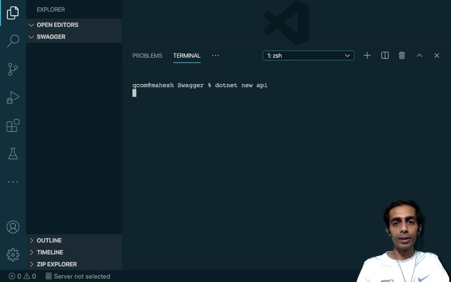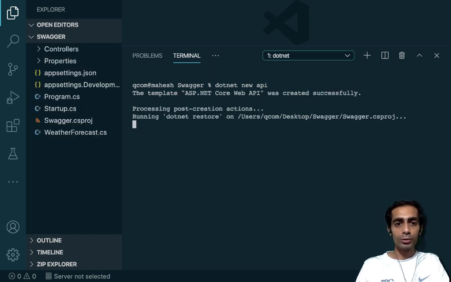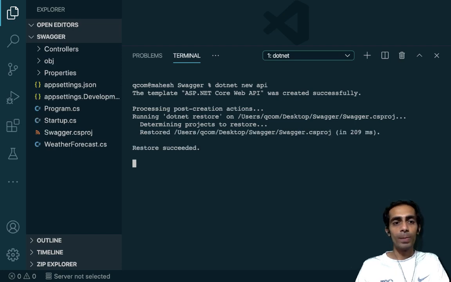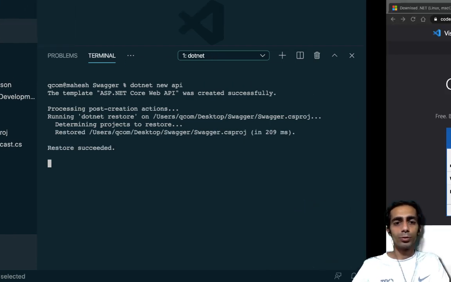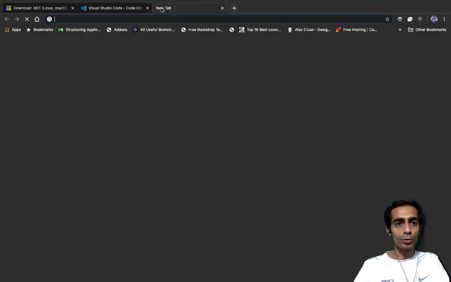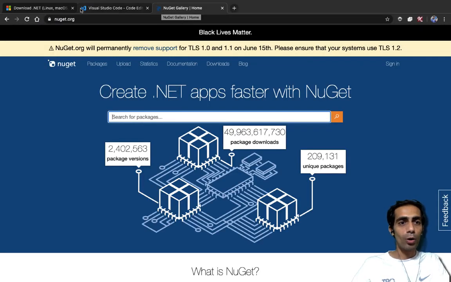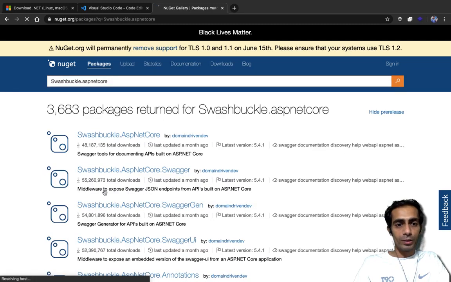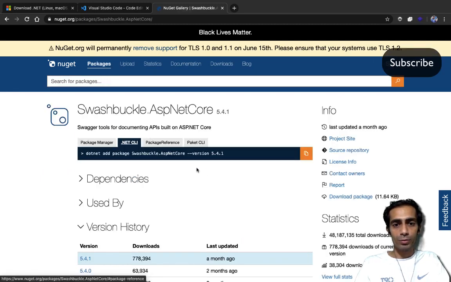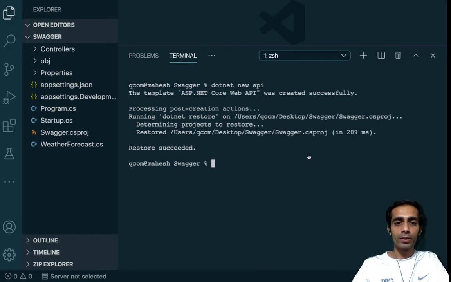I'm going to create an API with MongoDB connection, so I have to install a few packages for that. It will take some time maybe, so for now I'm going to grab a few packages from nuget.org and search for Swashbuckle.AspNetCore. And you will get this package over here. Current version is 5.4.1. Okay, you can copy this thing, otherwise you can type this thing.